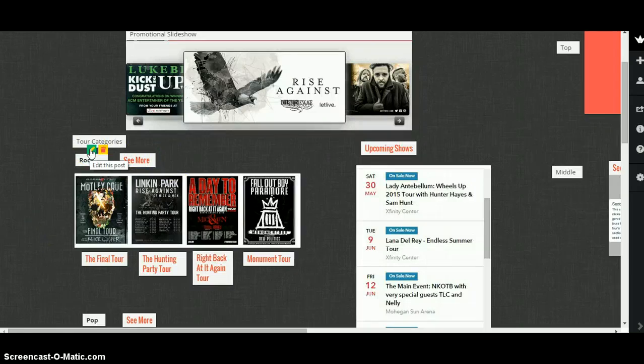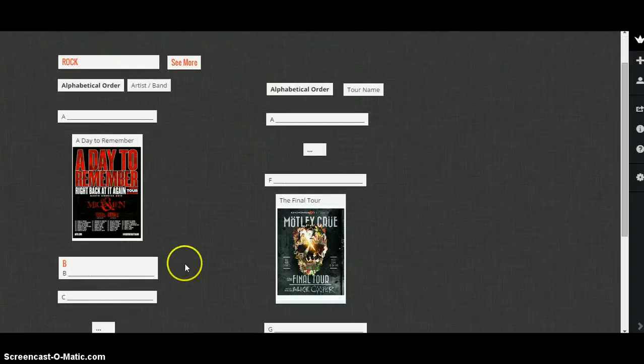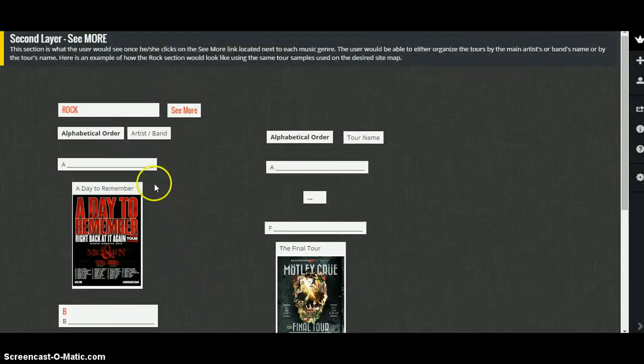So once the audience clicks on the See More link, it will be directed towards this page right here, and it's just a complete list of the tours and shows being promoted in that site or in that certain section. This list can either be alphabetically organized by the musician's name or by the tour's name. As you can see, I gave you a little example of both. This is an example of it being organized alphabetically by artist and band. And on the right side is an example of it being alphabetically organized by tour name.